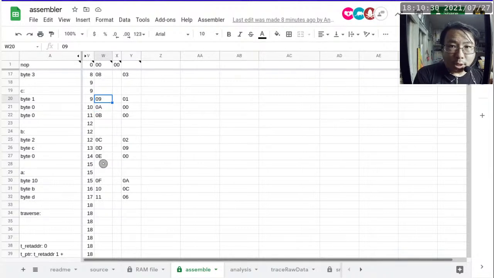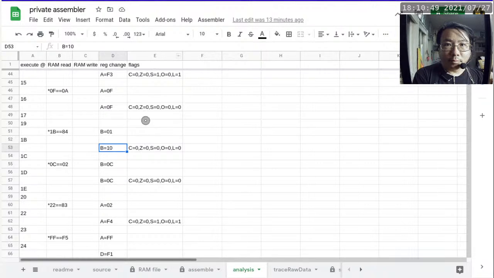So location 10 is right here. It is indeed using structure A and not structure B, because if I was using structure B, it should have a 0D instead of a 10 in it. Nope.